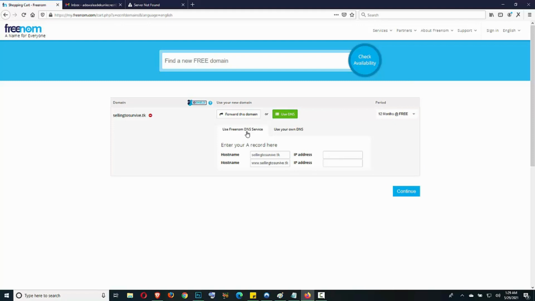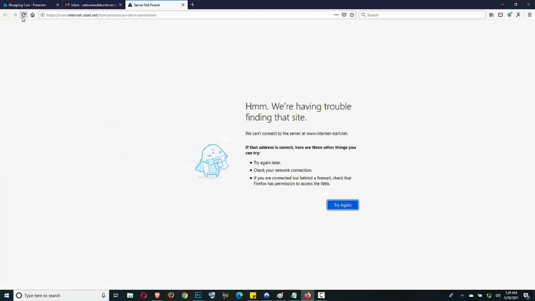Use freenom DNS? No, we are not going to use their own DNS. We are going to use our own DNS. In this place we are going to insert our hosting name server. Your hosting name server, because these hostings' name servers are different from each other. In this case, I know my own name server. If you don't know your own name server, you can simply search Google.